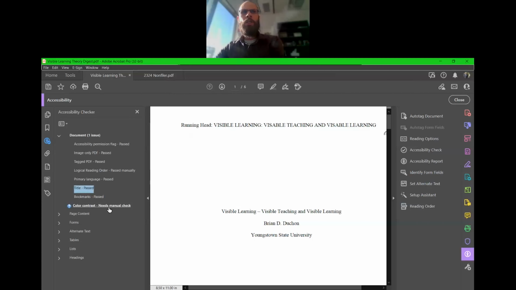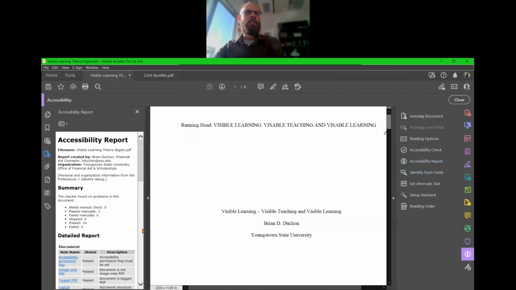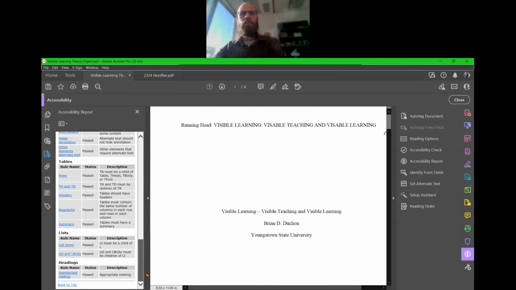And then the last one to check is the color contrast. So it's wanting to make sure that the colors have contrast, that it's not difficult for folks to read, like bright yellow text on a white background, purple text on a black background. So we can see here it's pretty straightforward, black on white. So we'll go ahead and pass that one as well. And then we can see the whole document has passed the accessibility check. We can look at the accessibility report and get all of the details for what we have done.